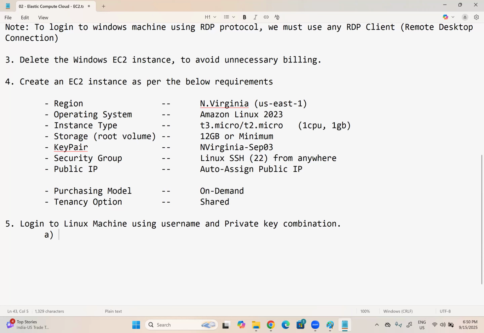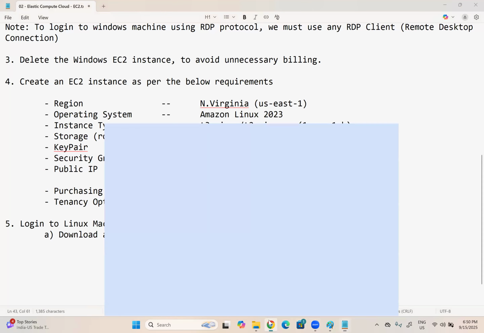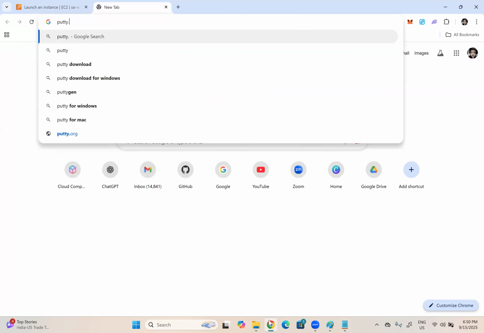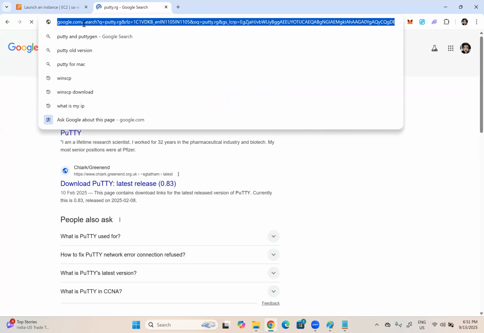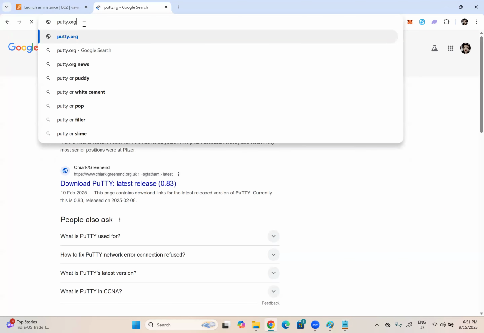So first thing we need to download and install any SSH client tool, or I can say SSH client software. The best example is PuTTY, and the website is putty.org. From that website, we can download it and install it. Let me show you putty.org.